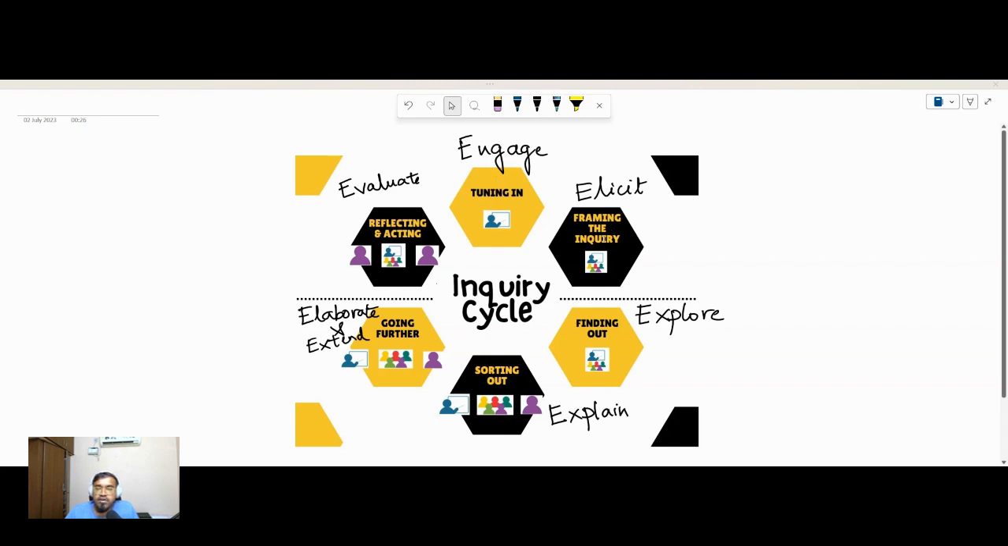Following which we have the framing the inquiry stage, or elicit stage. At this stage, from the hook activity, as a class we will be co-constructing inquiry questions for that inquiry cycle. So it's as a class together that we will do. Following which we have the finding out stage, or explore stage, where again, as a class together, we will do the work.